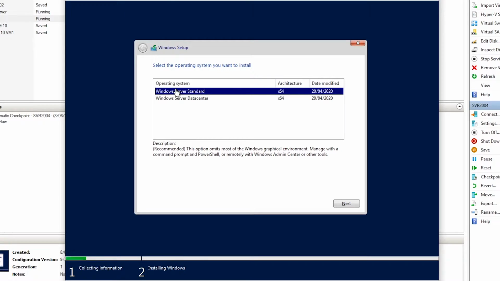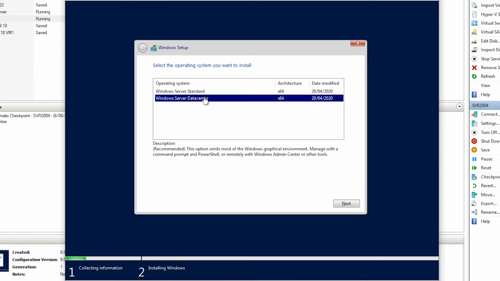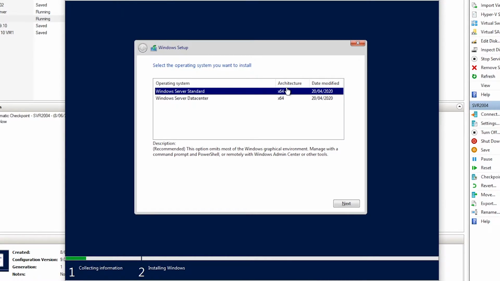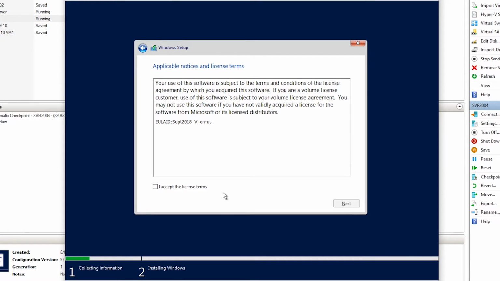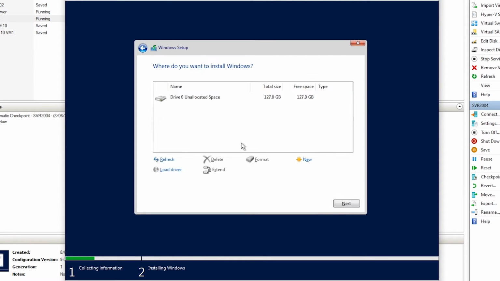So now you'll notice here we've only got 2 options, standard or data center. There is no GUI or graphical user interface for the Server 2004 version. So we're just going to install the standard version. This will just open in Server Core basically. Hit next and we're going to go to custom and install it on this disk.